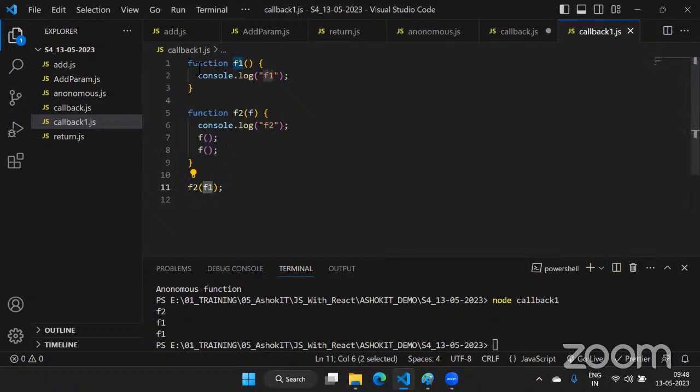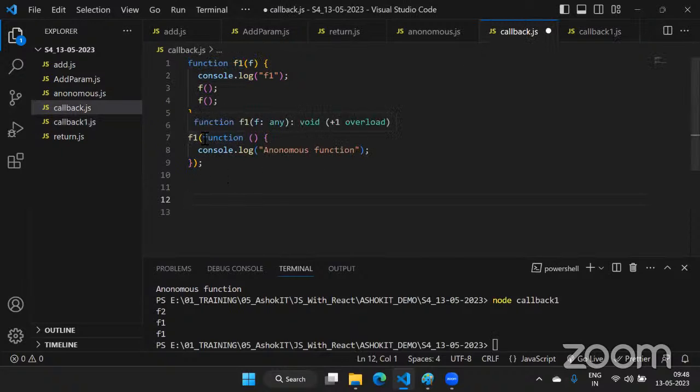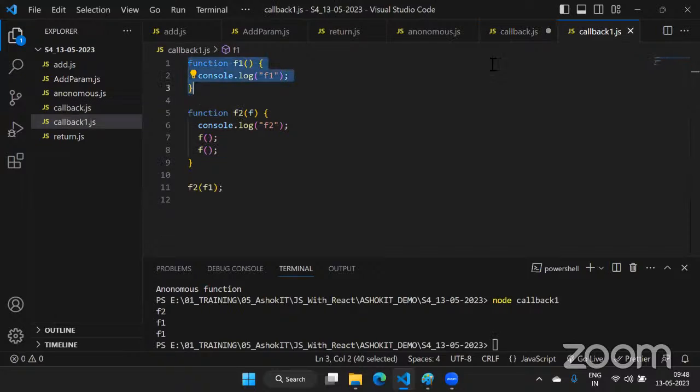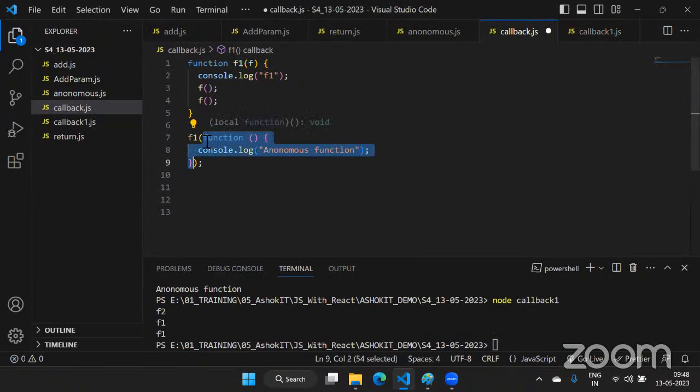So the point I wanted to explain is, to our function call, we can pass a normal function as an argument like this, or you can pass one anonymous function also. If you are passing an anonymous function or normal function as an argument, then this argumented function is called a callback function. In this case, F1 is also called a callback function because you are passing F1 as an argument. Here, this anonymous function is also called a callback function.